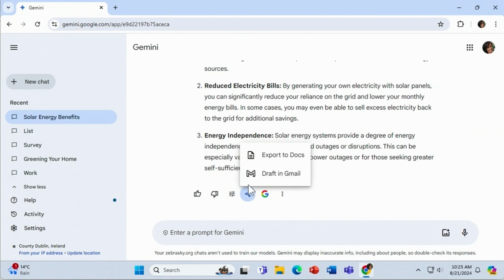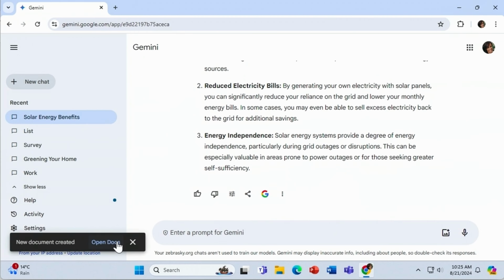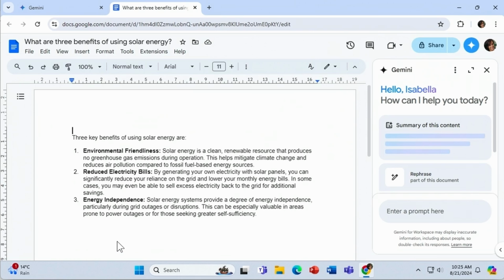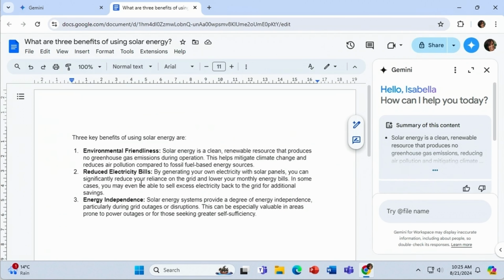Clicking this gives us the option to export to Google Docs or to use it to draft an email in Gmail. Let's select Export to Docs. A notification appears at the bottom left stating that a new document has been created. There's also an Open Docs link, which if we click on, will open a browser tab on a new Docs document containing Gemini's response. From here, we can then edit and format the response, and then share it with others to collaborate on it. I'll close the Docs browser tab.